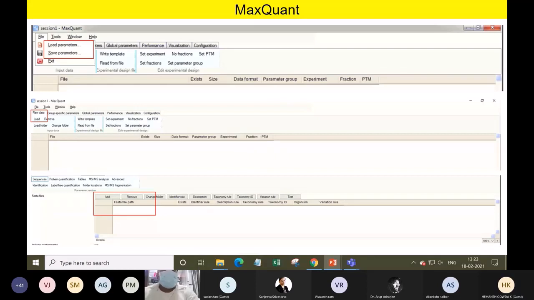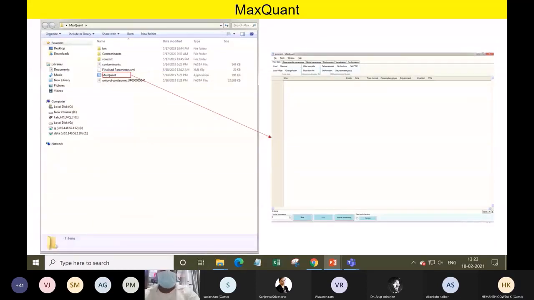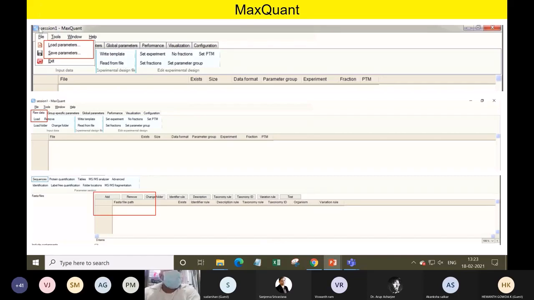For this particular session, we are mostly talking about the level 3 quantification, and the raw files we have shared are not fractionated. So it's single files, and how a simple analysis can be set, right? MaxQuant actually needs 3 important things. First is the parameter file, the second is the database, and the third is the raw file.